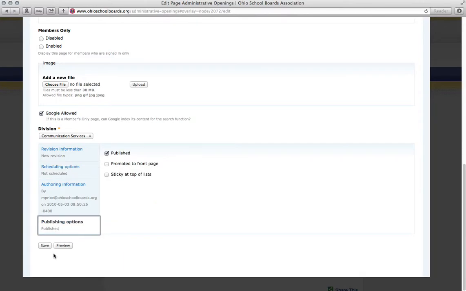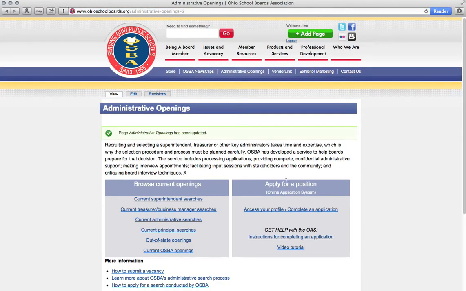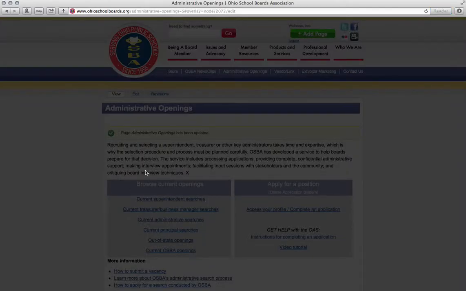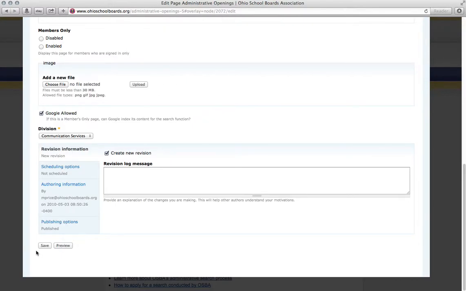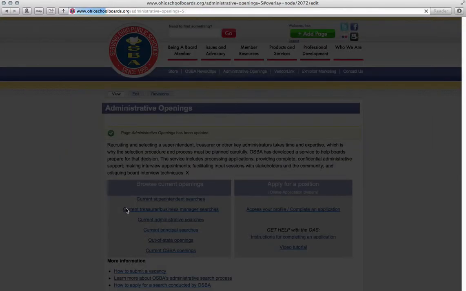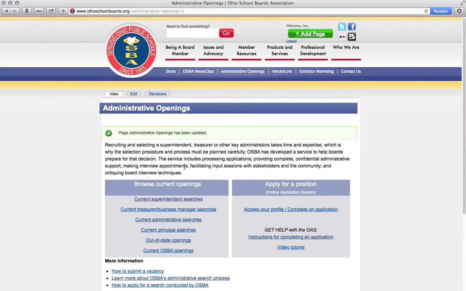Not scheduled, and hit save. So as you can see, when I hit save, the page refreshes and there's my X. Now obviously this is live, so we want to take this down. So go and take that X out, go to the bottom, hit save, and the X goes away.